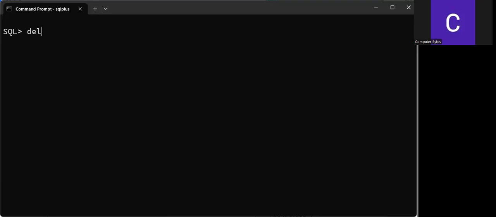Now another DML command is delete. DELETE FROM EMP, that is the table name, with the particular value. If you are not giving any WHERE clause, it will delete all the rows. So in update and delete, you should be very careful to give the particular WHERE condition for whatever you want to delete. Here 100 alone got deleted.